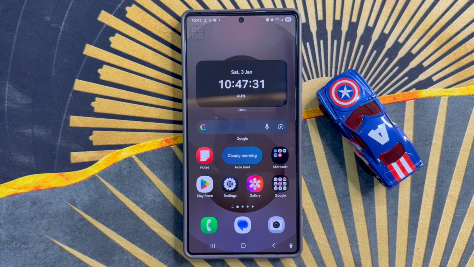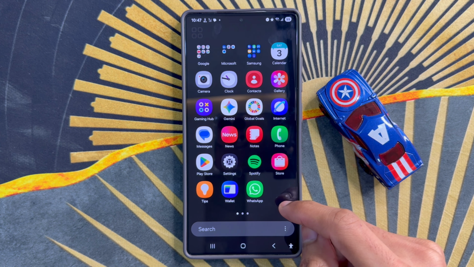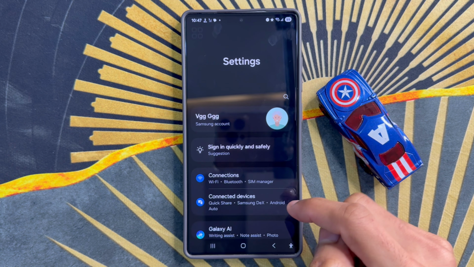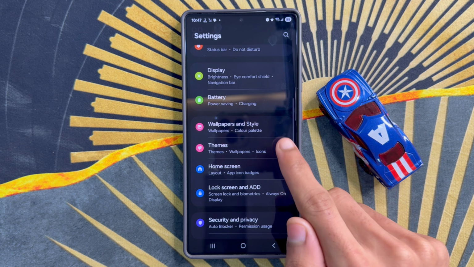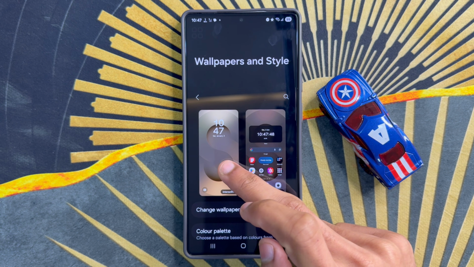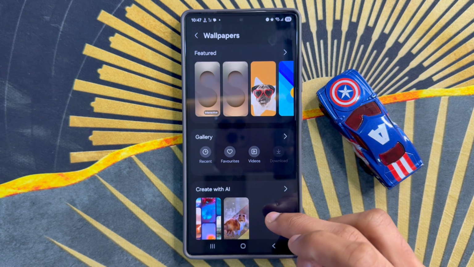Let's start the video. First of all, go to App Library. Here click on Settings App. Now in Settings, scroll down and click on Wallpaper and Style. After clicking on Wallpaper and Style, click on Lock Screen and click on Wallpaper.